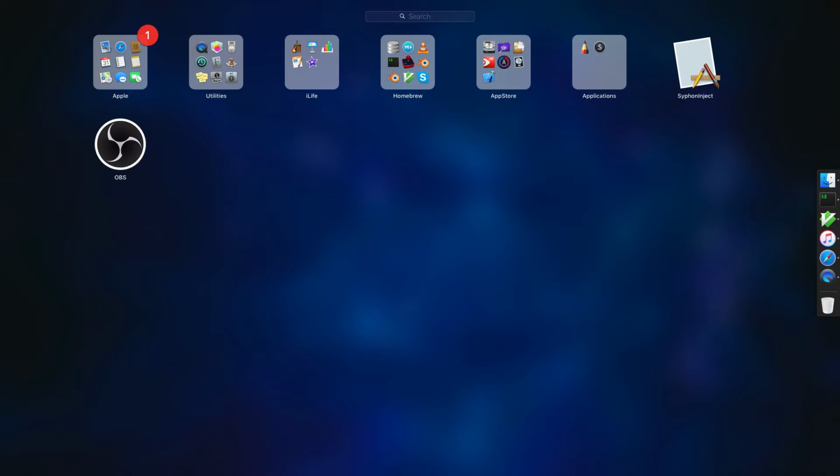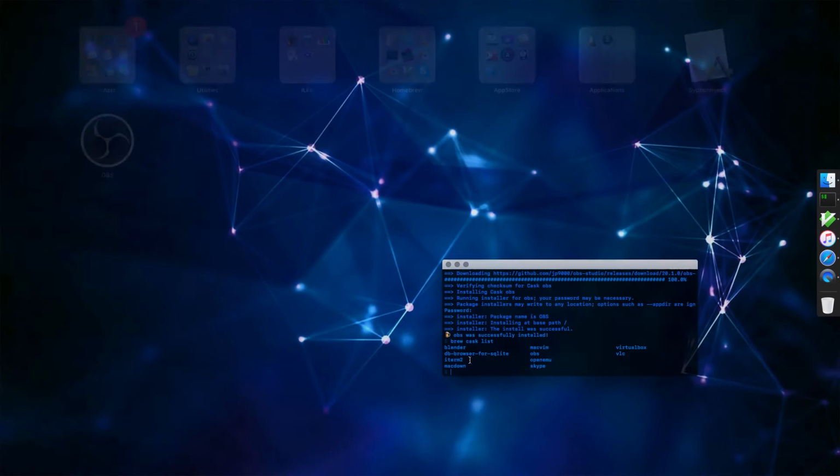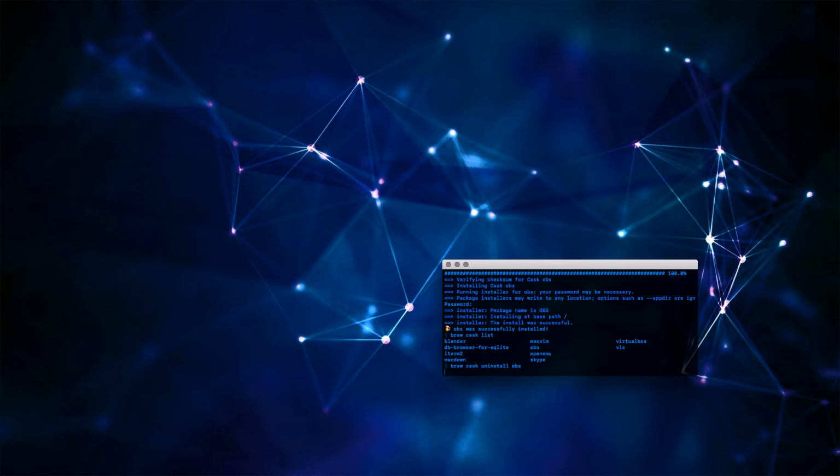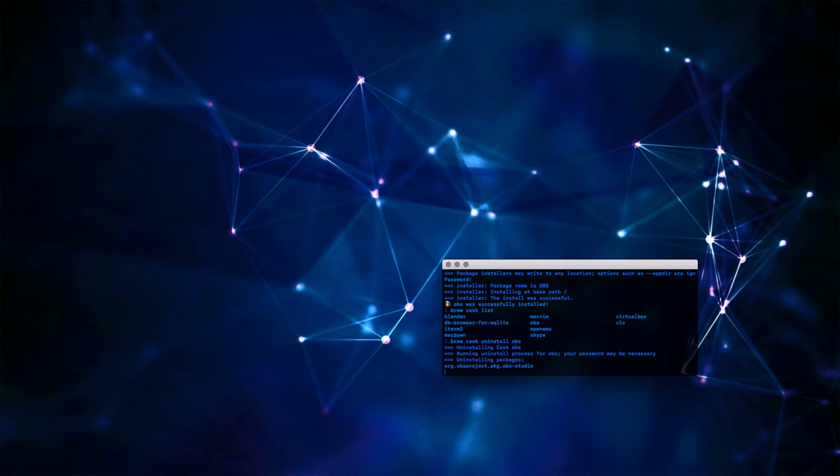So, alright. So let's say we don't like that we have OBS. I don't like OBS. I've used it, and let's say I don't like it. Alright, so we do brew cask uninstall OBS, and it will take care of uninstalling the package for you. It will take care of everything, removing the package, making sure it doesn't exist, taking care of the trash, everything. That's why I like Homebrew.